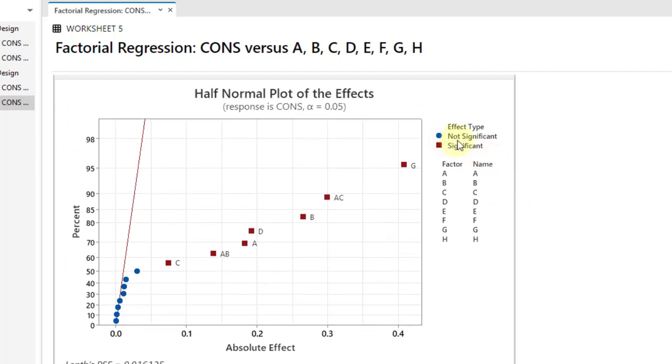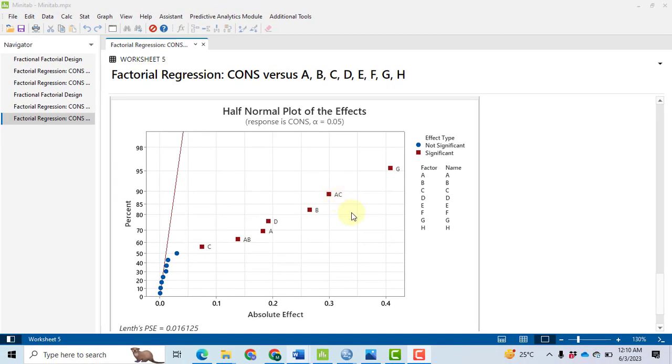the insignificant or not significant terms are represented by a blue circle. However, the significant terms are represented by the red squares. So we have to retain only those main effect terms first of all that are significant. They are A, B, C, D and then G. So we will have to memorize this, and then AB and AC. So we will keep only these terms in our model.